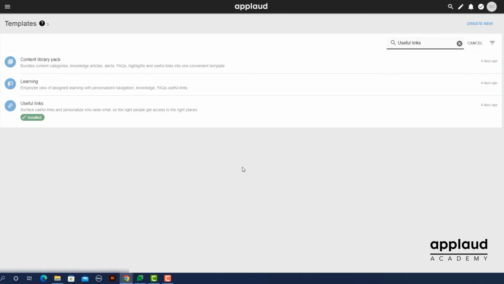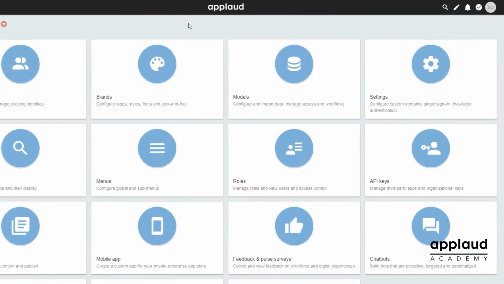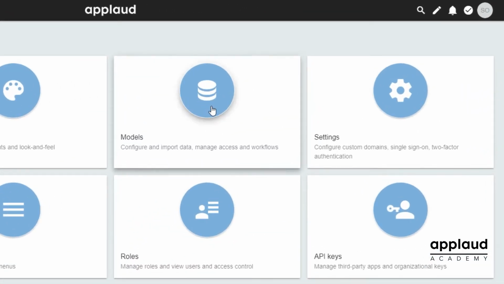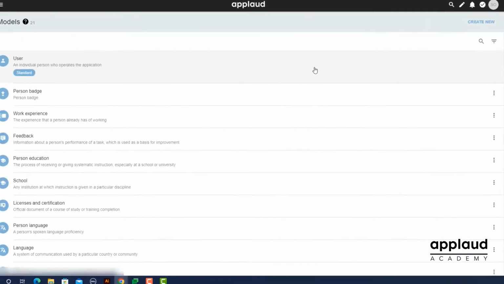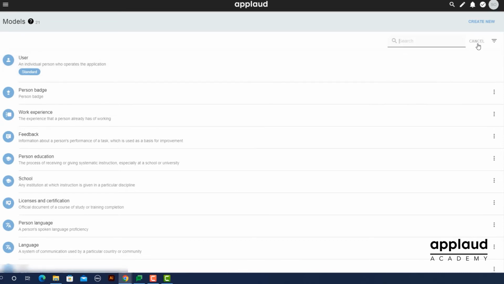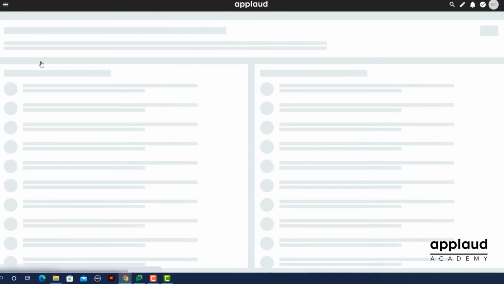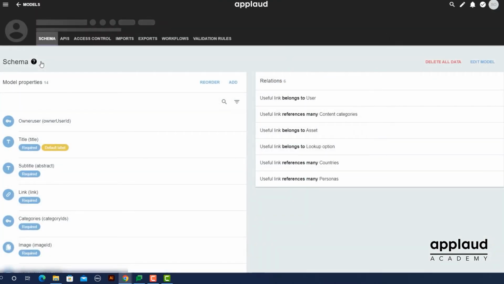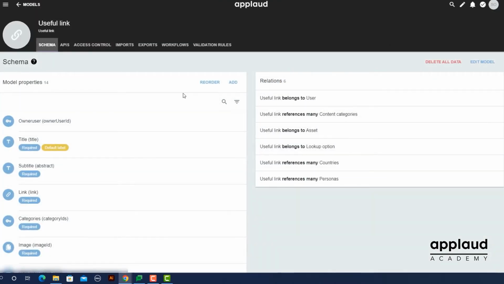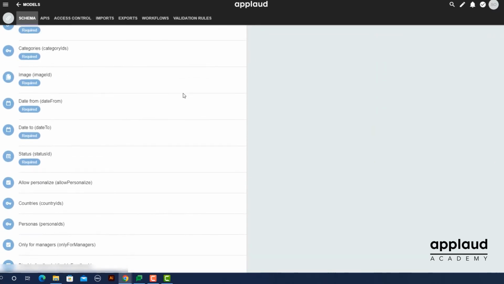Once the template has been installed, head to the Models section from Admin Home. Locate and select the useful link model that the template has added. This model has been pre-configured to store data like title, link, image, and from and to dates.